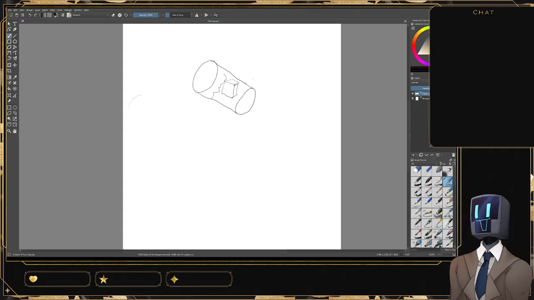I made a cup. It's a bad cup though, because you can't tell. Well, actually, no. The way this looks to me, if this is the opening of the cup, and then this is the lid, and then this is the bottom.